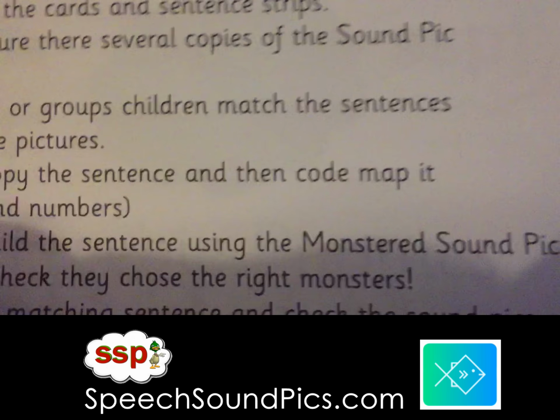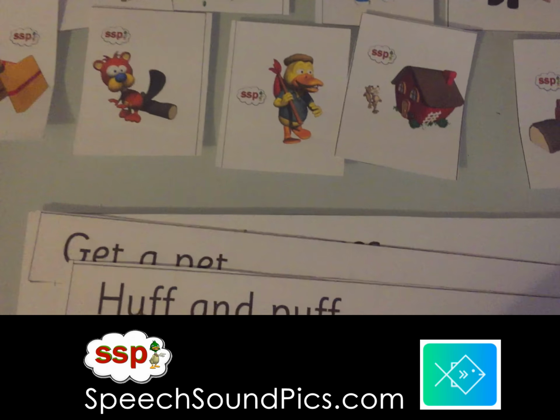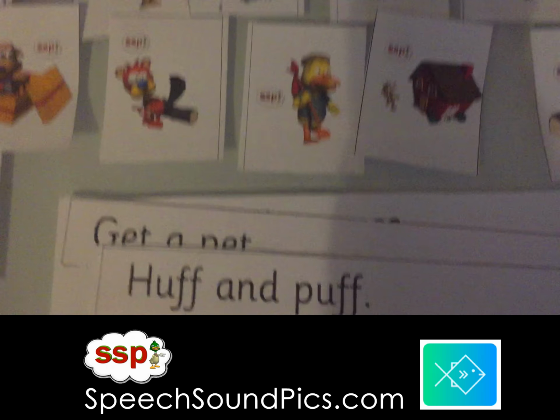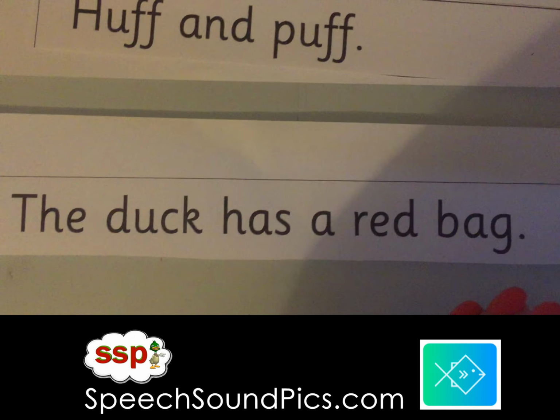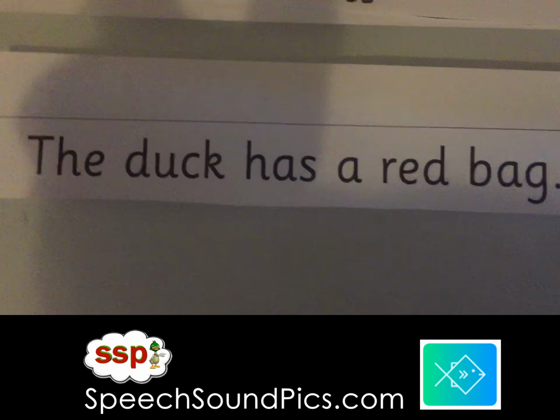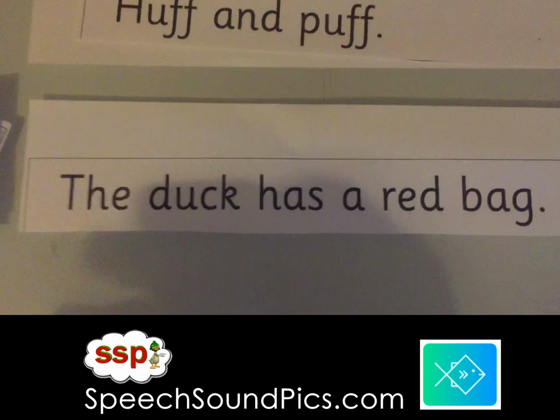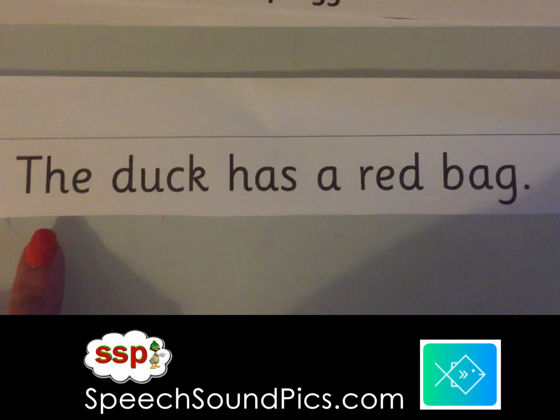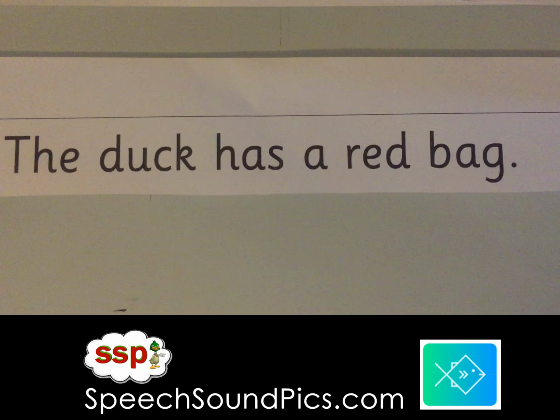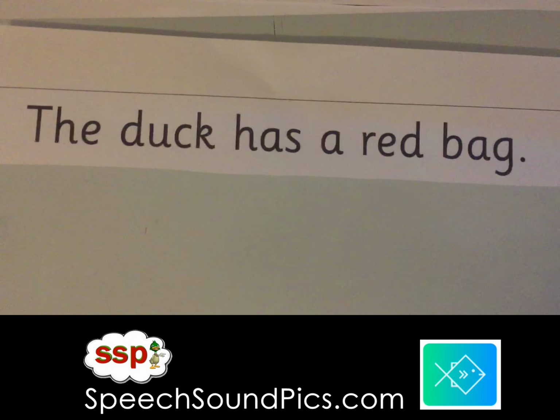So what I've put here is that you could put the children in pairs or groups. They match the sentences with the pictures first of all. Supposing they're in learning support, often they'll be able to read this, but they've got no idea of the segmentation, not really, because reading is a lot easier than spelling. So if it was learning support, you might be saying, right, who can read this? Now, if they can't read it, tell them what it is, because the idea here is we're going to go backwards. So you'll say to them, this sentence is, the duck has a red bag. Okay, so now you know it's the duck has a red bag. Now you're going to code map it.